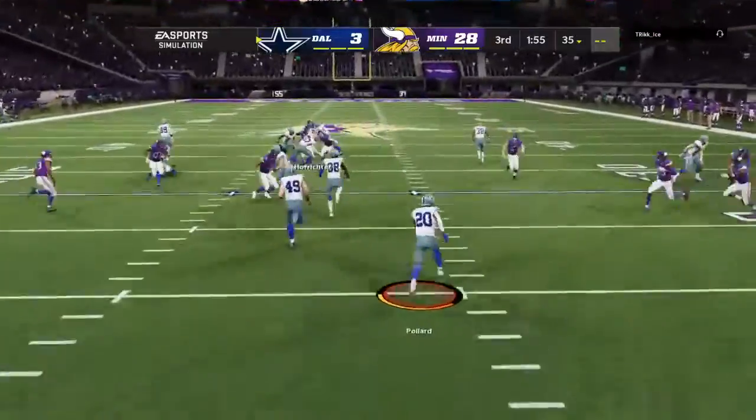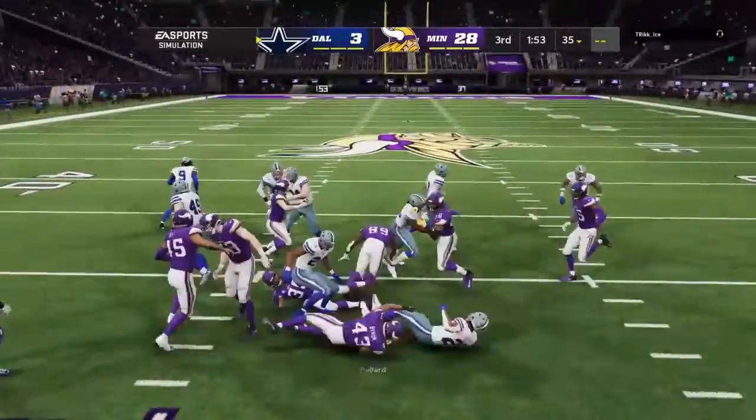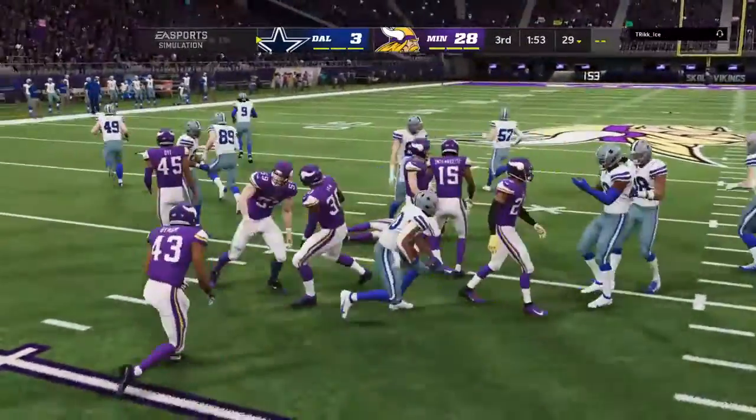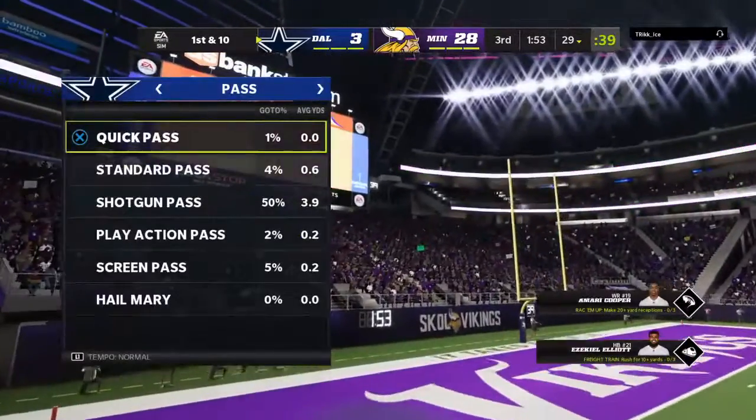On the return, Tony Pollard from his end zone. And it's a pretty good return here as he'll get this up to the 29.